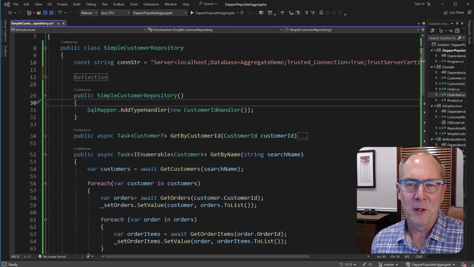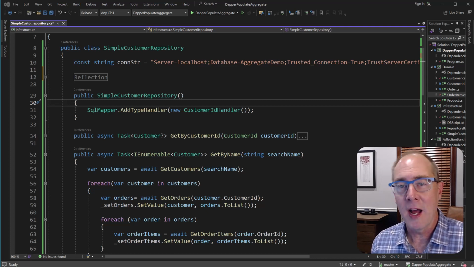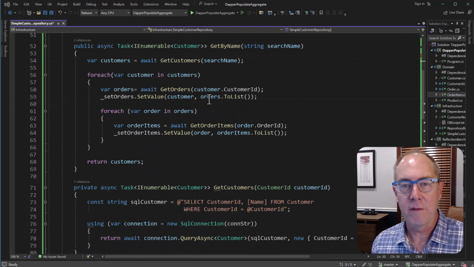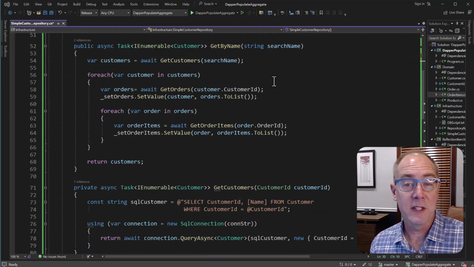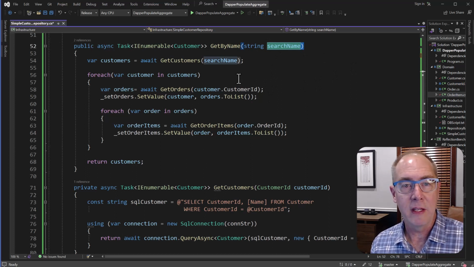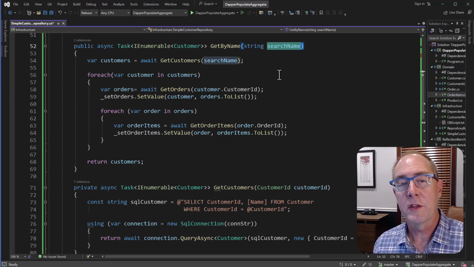So what's typical about this repository? Well, it takes an iterative approach to populating an object graph. There's a function that gets all of the customers based off of a filtering criteria, for example, a name. And then for each level in that object graph, it executes a query to pull back all of the children for that node in the graph.